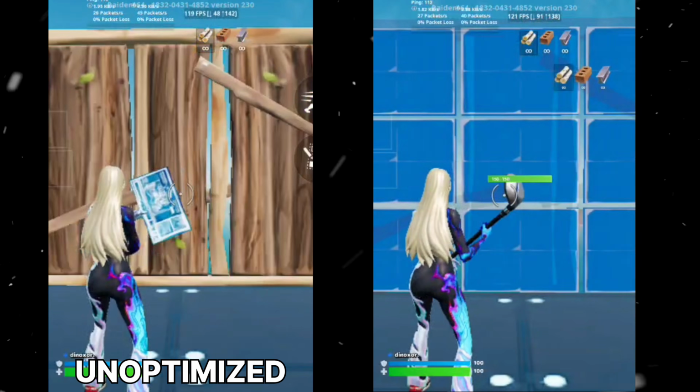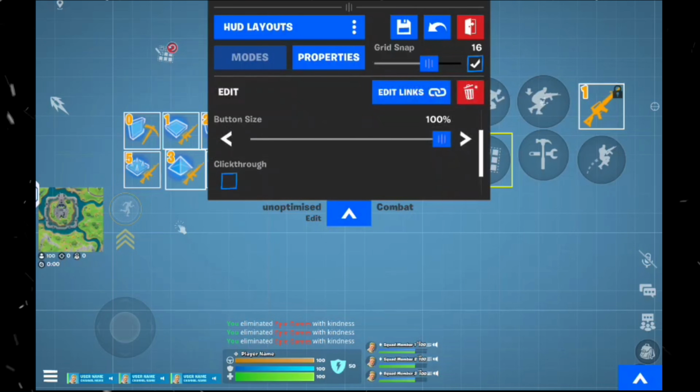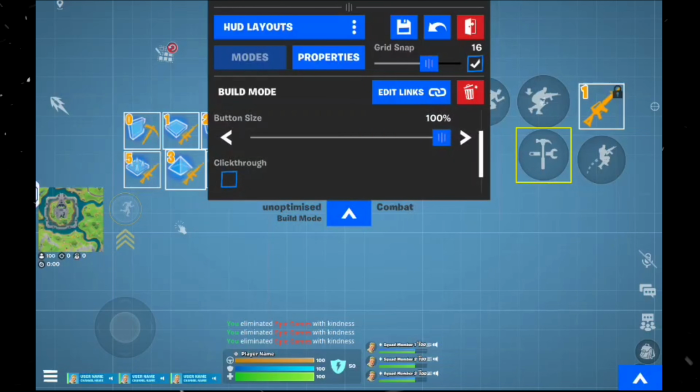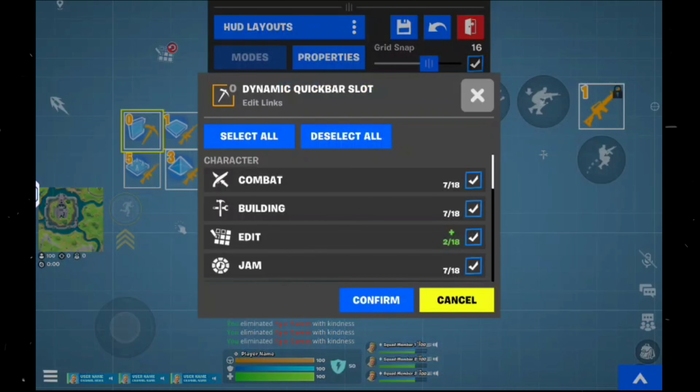Well, to get an optimized HUD, all you gotta do is make the buttons as small as possible and remove the borders. Also, when changing from build mode to edit mode to combat mode, make it so there are minimal changes in buttons, as that seems to be the main factor of FPS stutters.